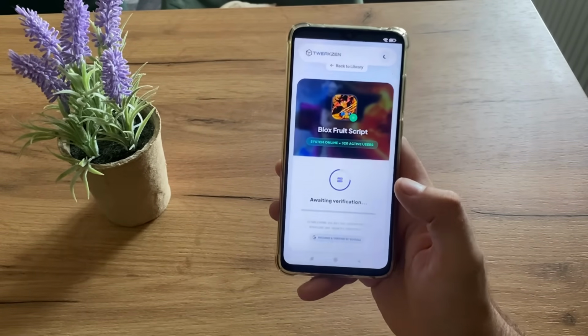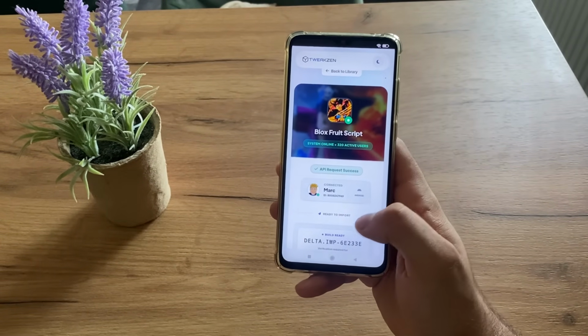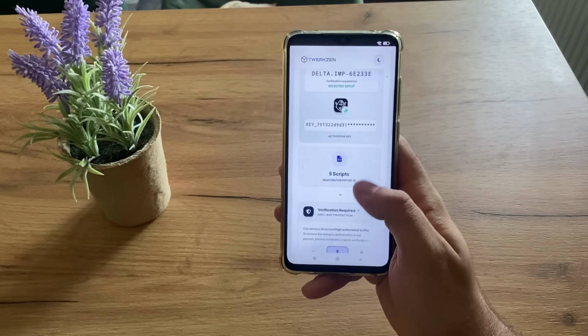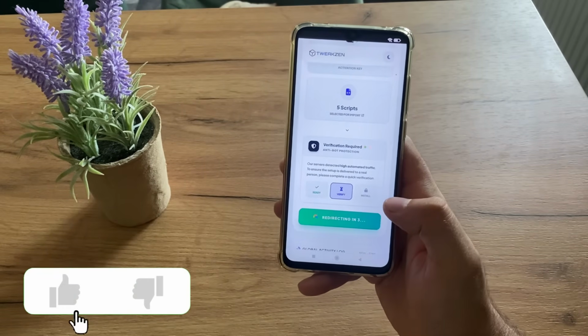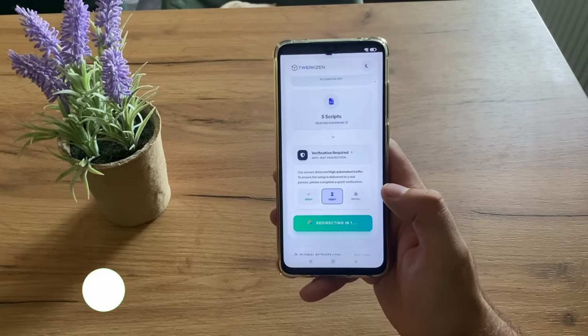This is working perfectly on both Android and iOS devices, guys. So let's see the next step. Just scroll down and click verify to complete, and let's wait a little bit.